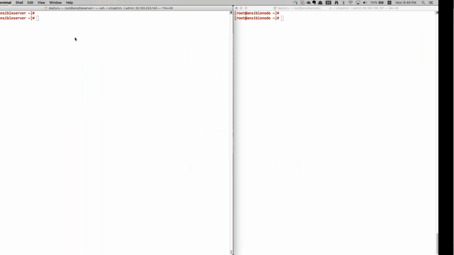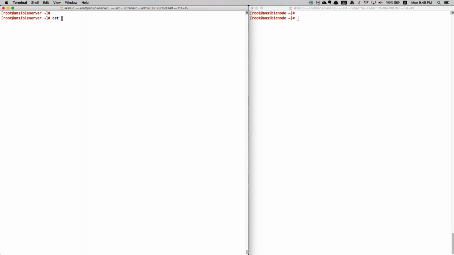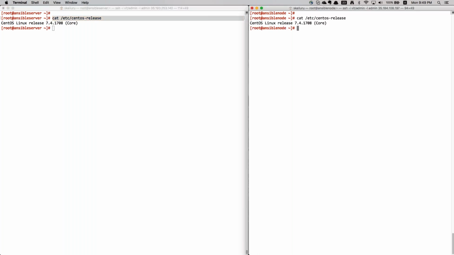Here, I would like to show you that both the operating systems are CentOS release 7.4 in /etc/centos-release, and the same on the node which I am using to connect. So here I have Ansible server and I have Ansible node.